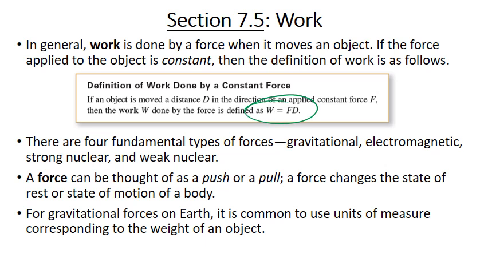Now, one thing I want to mention is this is really a physics topic, and if you're really interested in this, then you will learn more about it in physics. So we're just going to scratch the surface in calculus regarding this topic.